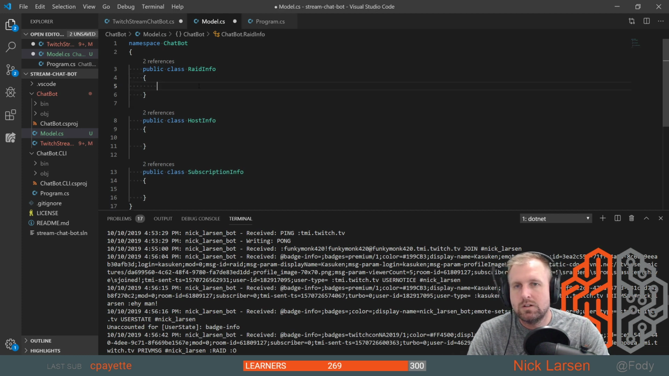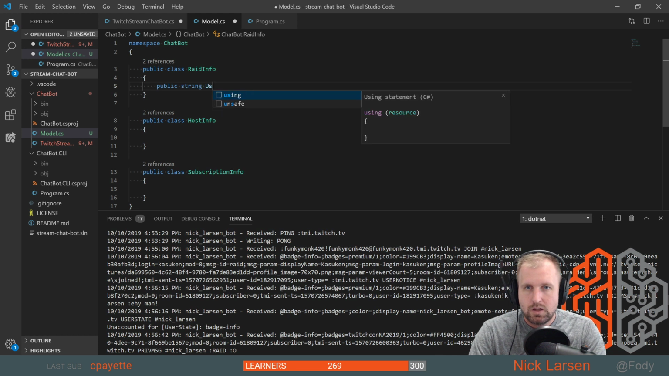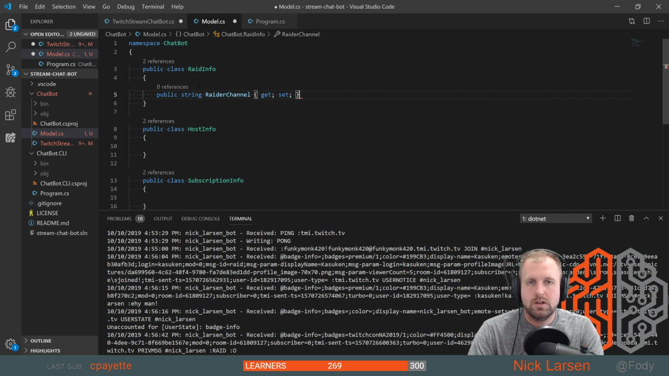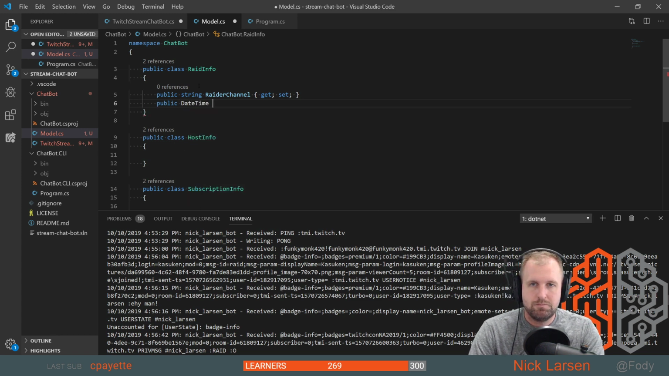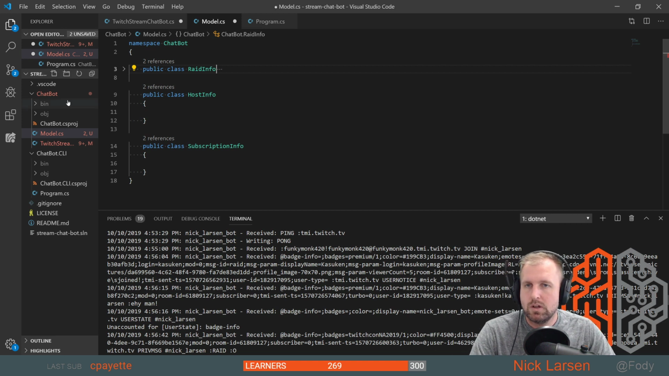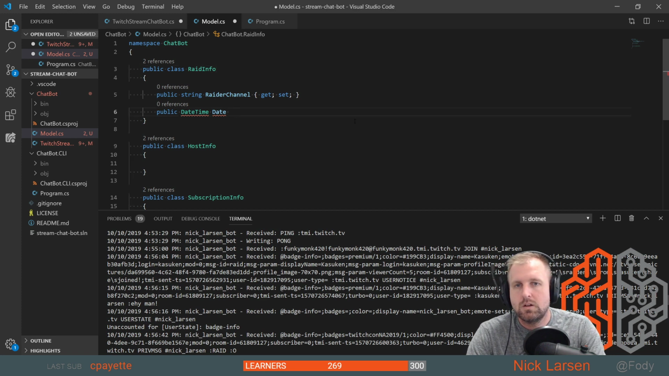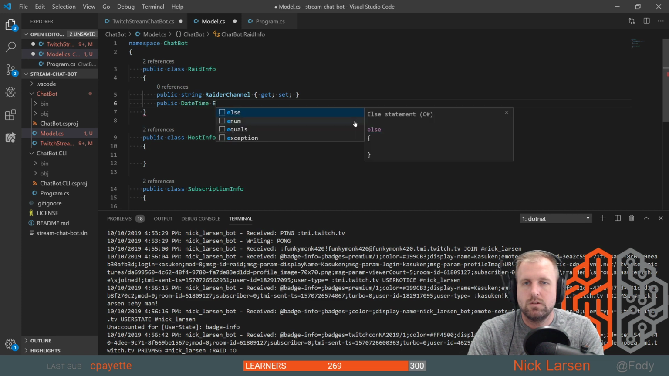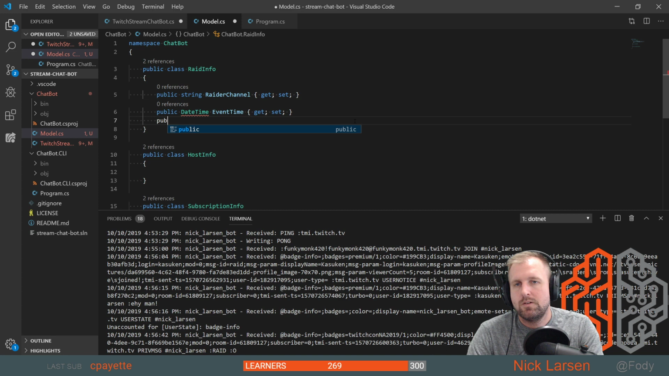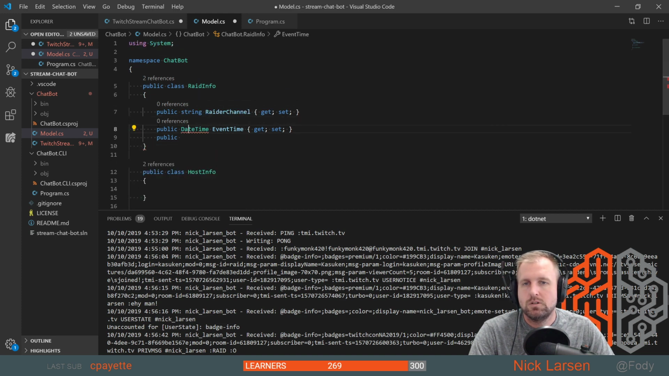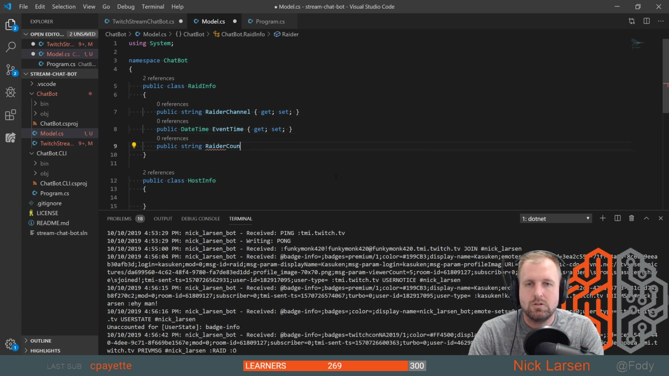All right, so RaidInfo is a public string username, raider channel, get set, and then we have a public DateTime date. Oh no, what the hell? Date. All right, let's just call it event time, get set. And then, oh yeah, I need to use System or something like this. Using System. And then we have a public, I'm just going to put it as a string, raider count, viewer count, get set. All right. What the hell?